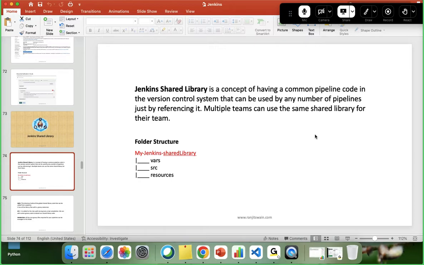Now you clearly understand why we need the shared library and what the shared library concept is. Now I'll show you how to design the shared library, how to write it, and how to organize it. Multiple teams can use the same shared library for their team. That is what I was telling. And here is the folder structure.